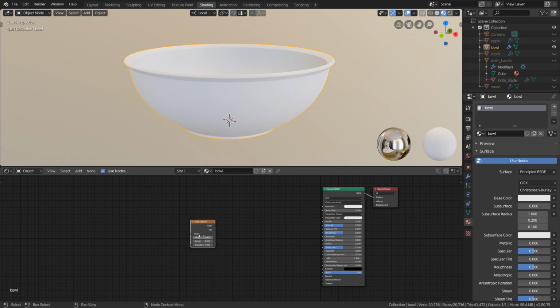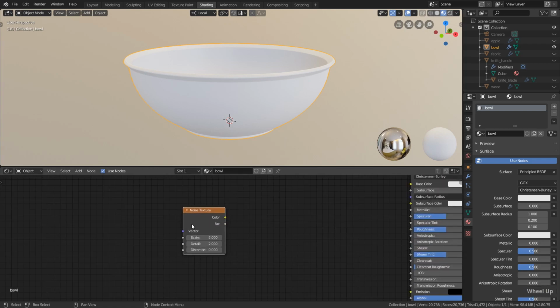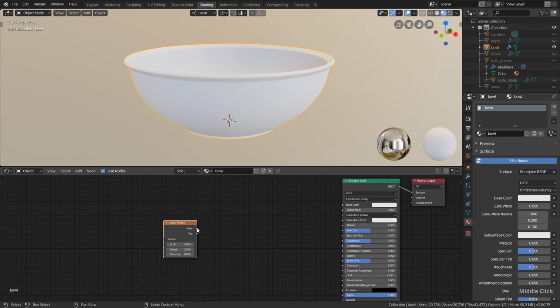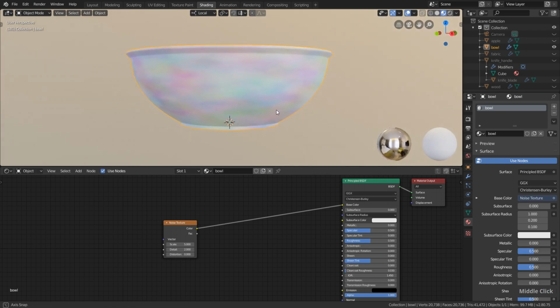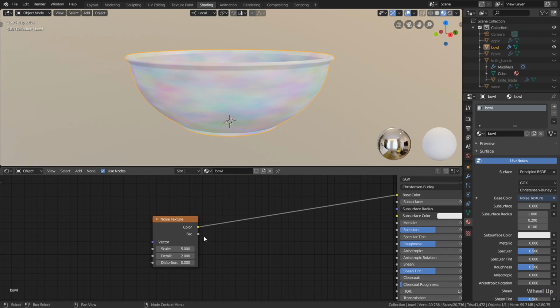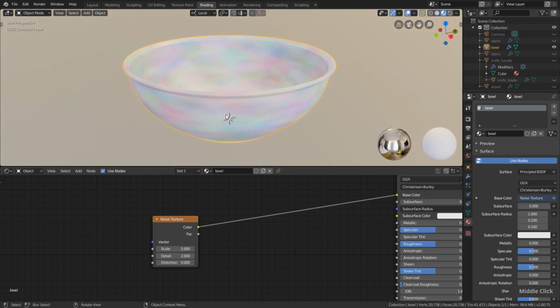So if I add the noise texture, you can see we can't open an image from our hard drive. This is just a simple node with a few values over here. And if I connect the color output to the base color of our principled node, you can see we got this colorful noise. A procedural texture is basically a computer-generated texture created by a certain algorithm, which adds a certain pattern to our objects, or in this case, this colorful noise.